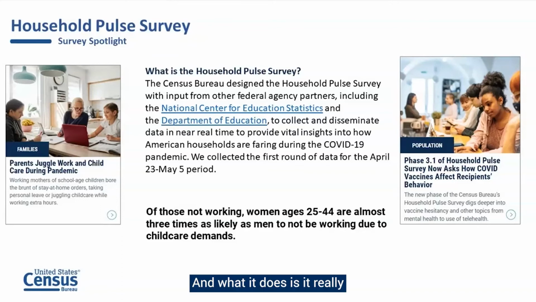And what it does is it really tells us how the pandemic is impacting households across the country from a social and economic perspective. So the survey asks questions about child care, education, employment, food security, health, housing, social security benefits, household spending, and consumer spending associated with stimulus payments, intention to receive a vaccination, and how transportation has been affected by the ongoing crisis. So it's really a fascinating survey, and we're going to look at some of the data that's come from the survey. And the first round of data that was collected was for the April 23rd through May 5th period.